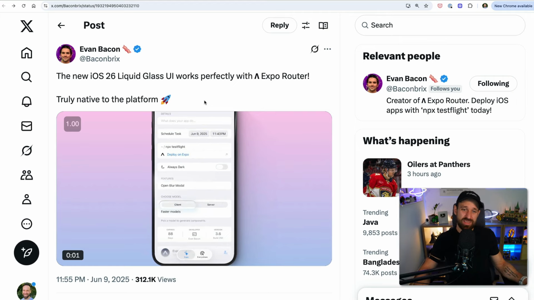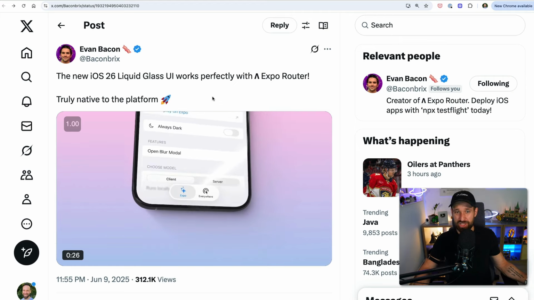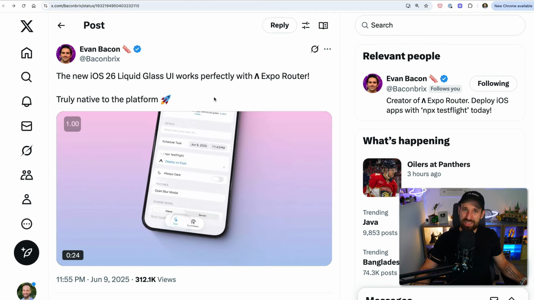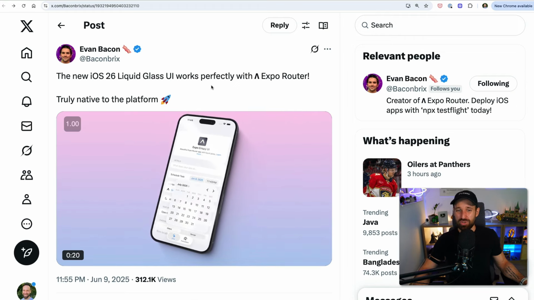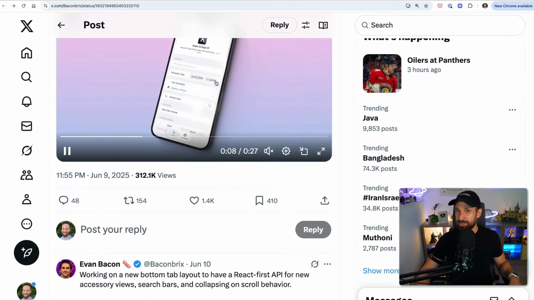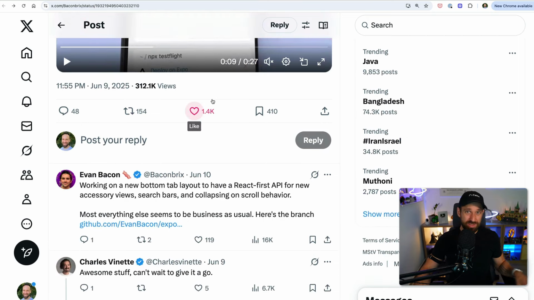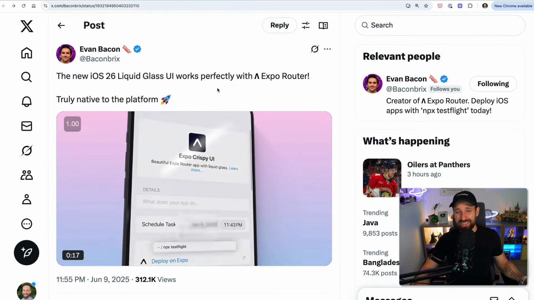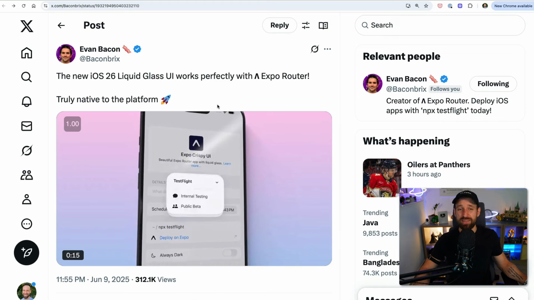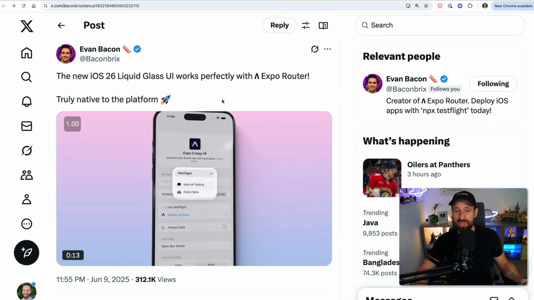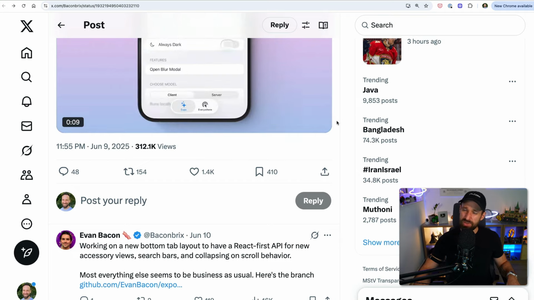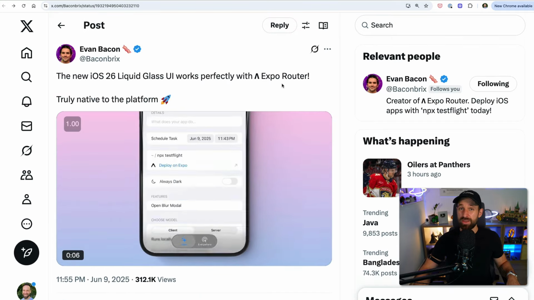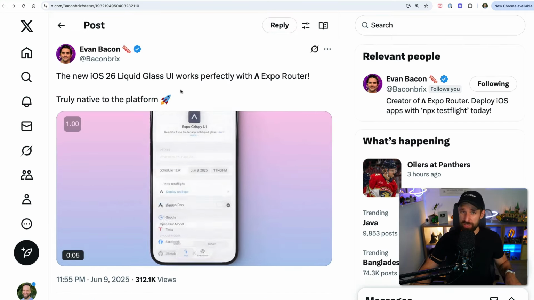If you use, for example, the native bottom tabs package, you will have these new glass effect bottom tabs. And it's the same for other input components from the Expo UI package. It renders the native controls, and therefore you will instantly get access to this UI, unless you, of course, make some crazy styling that works cross-platform.